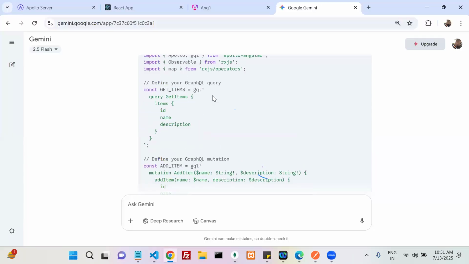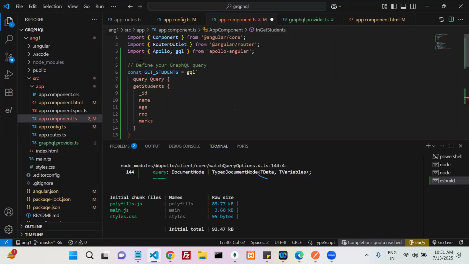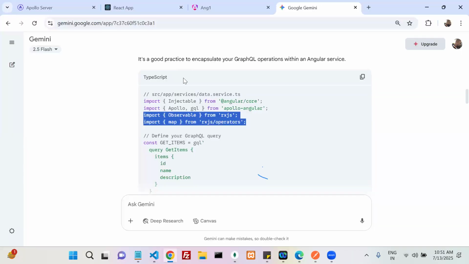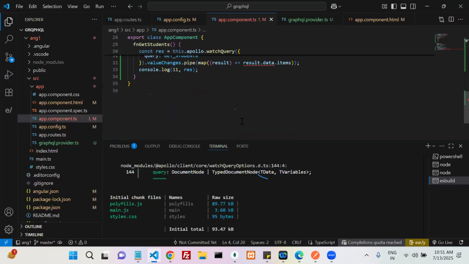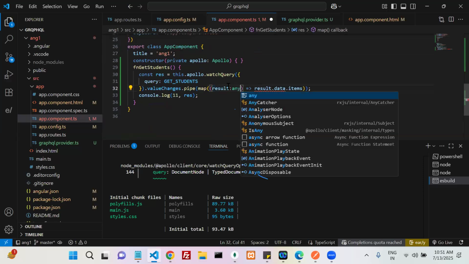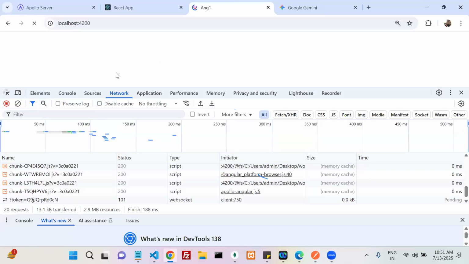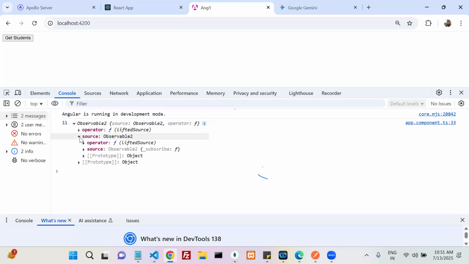The map is coming from your RxJS and observable. Observable is not there. What confusion I use? Now can I go to okay? Result data is like unknown. Where is my result data? Now refresh. Go to the console. If I click on the get students, is there any data regarding?